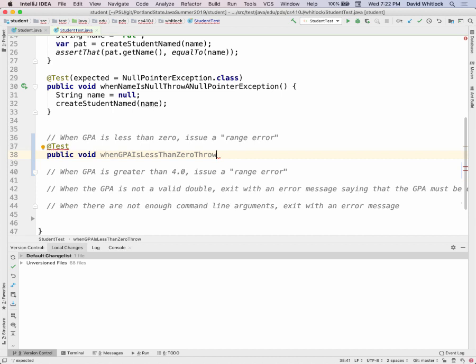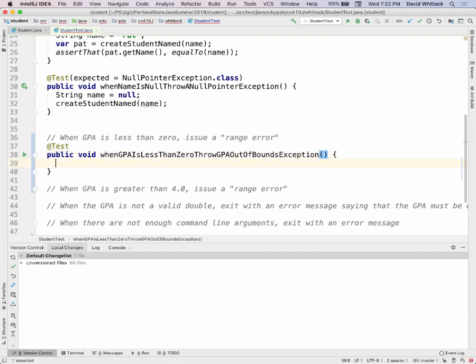GPA out of bounds. GPA. Okay, a GPA out of bounds exception. GPA out of bounds exception. Okay. So now, well, let's see here. So now, if I really, yeah, okay.